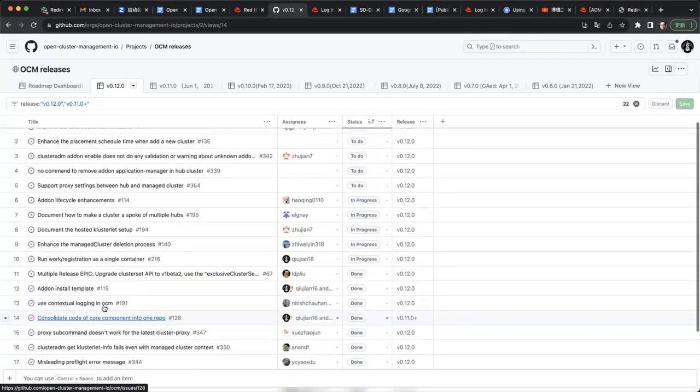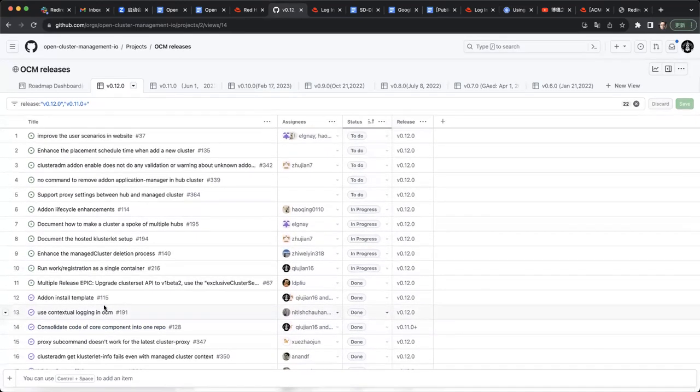There's still something that is in progress. Some is related to the docs, for example, for the singleton mode, where we run the work and registration agent as a single container in singleton mode. The dev work is done, but we are still missing some documentation on the website, and there are some bug fixes we are trying to do recently.